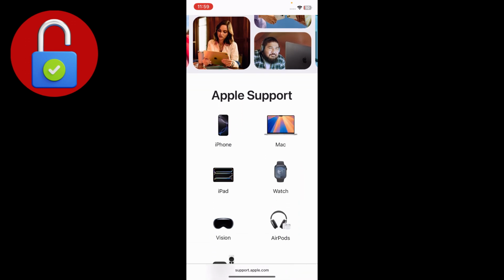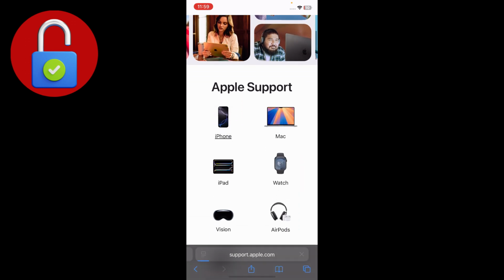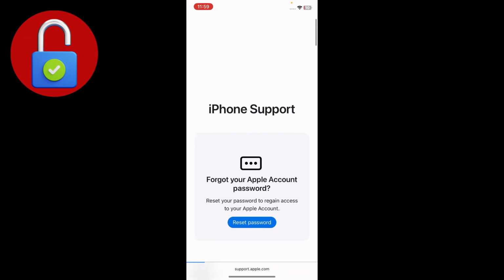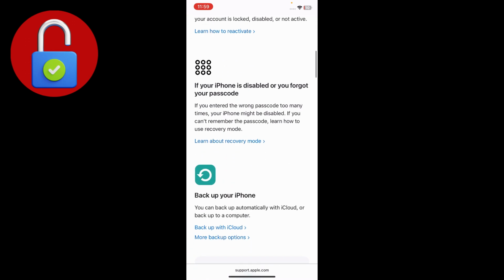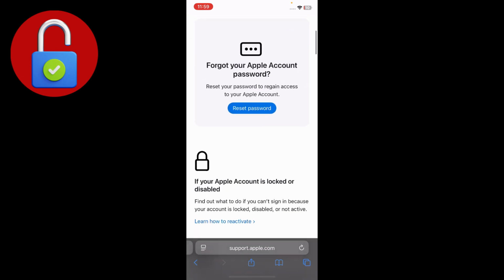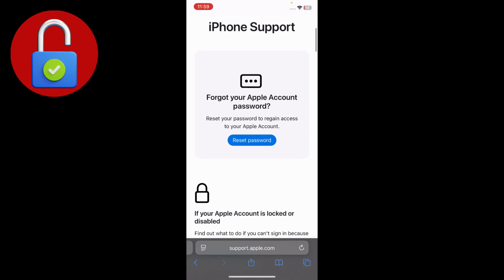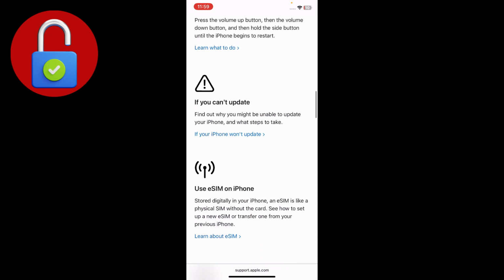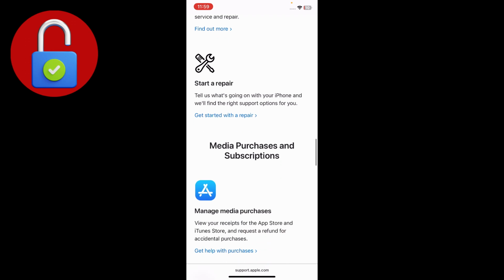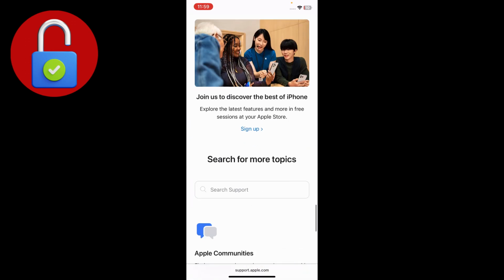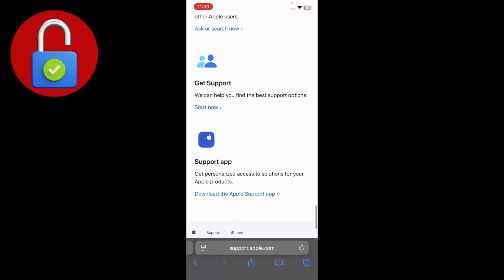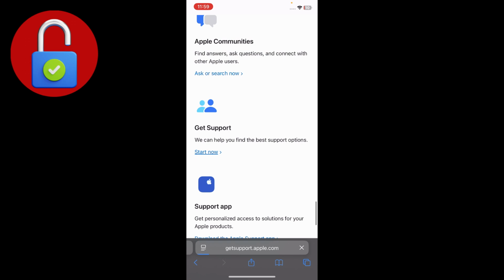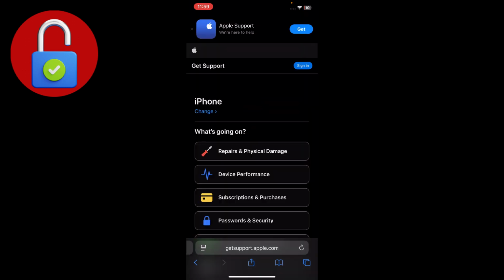and scroll down and select the device which you are currently using. I'm using an iPhone, so I just tap that and scroll down, and you see the option that says you forgot your Apple account password. Don't click on that. Just scroll down and you see that there is an option of Get Support. Just tap on that and go to that interface.